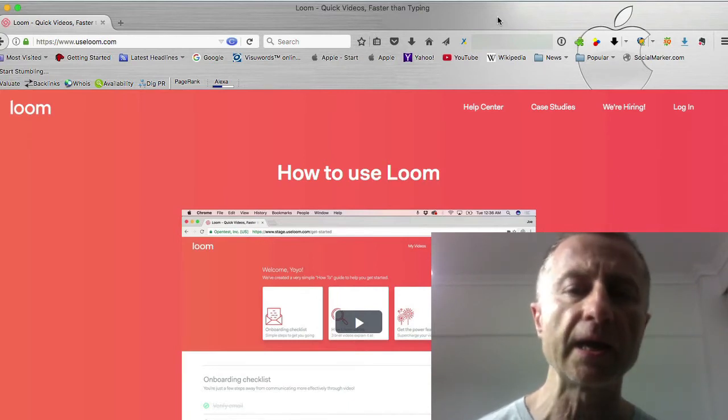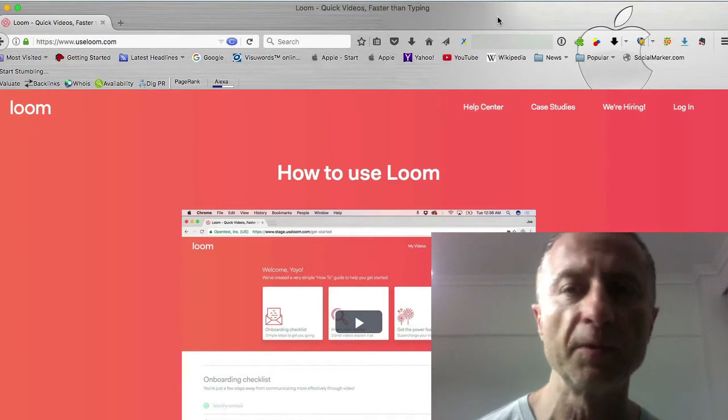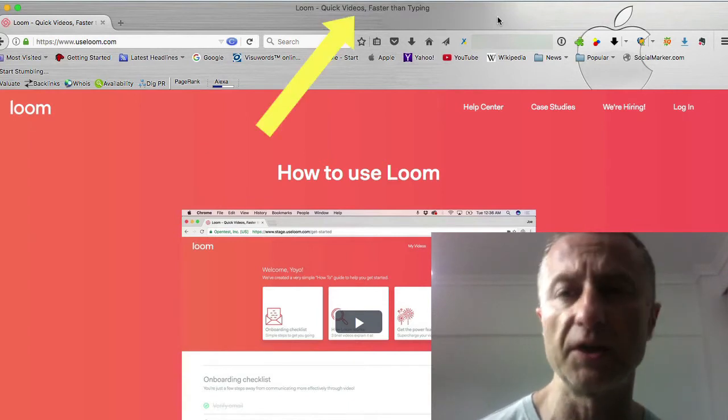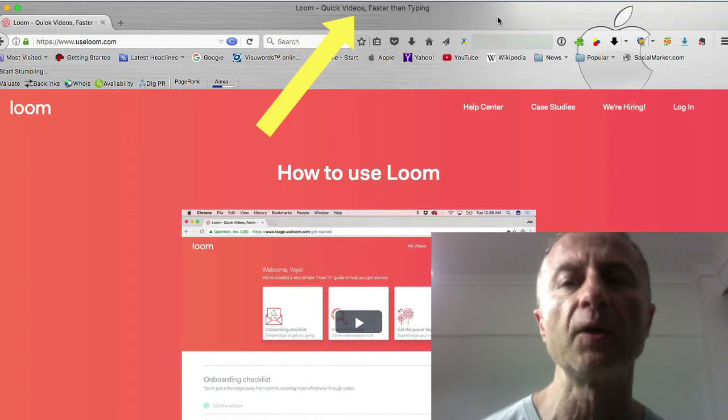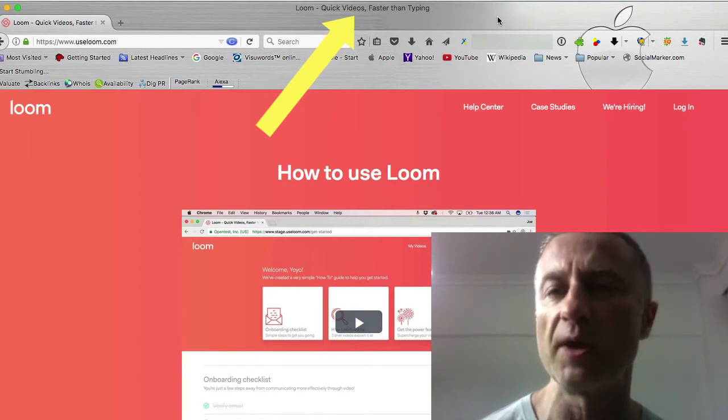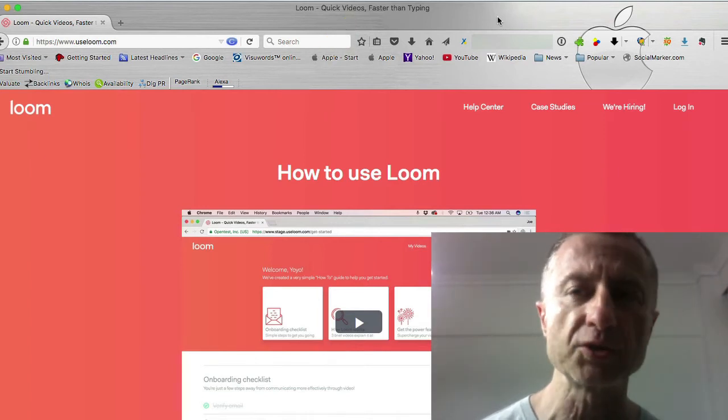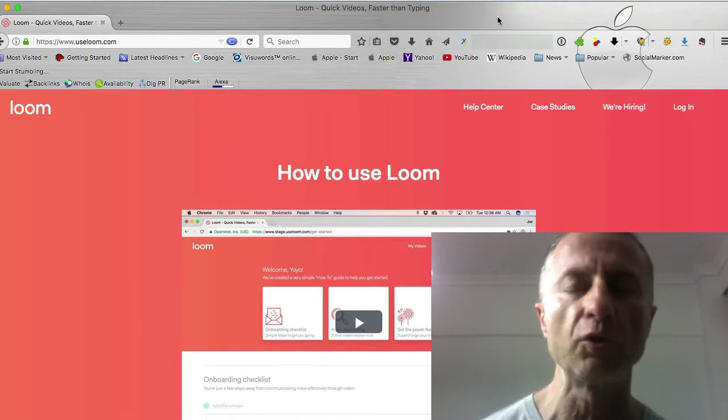It's actually a screen recording software. It's about making quick videos faster than typing, as it says here. It's called Loom, and it's free to use and has some really great features that you won't find anywhere else. So I'm going to walk you through how you can get the most out of this free tool.